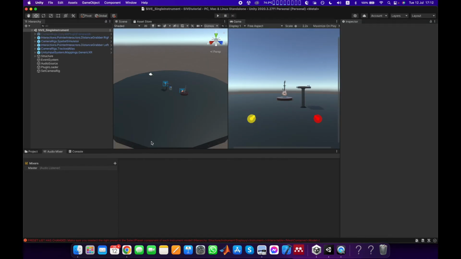All right, so the first thing that you might notice is an error here, and this is a custom-made error, and it says the preset list has changed. Make sure you reselect the right preset in the select preset component of each instrument model. So this is actually a good thing, because this means that the list of presets that we changed in the app config file gets recognized by Unity as different from the plugin that it used to have. So that's good.